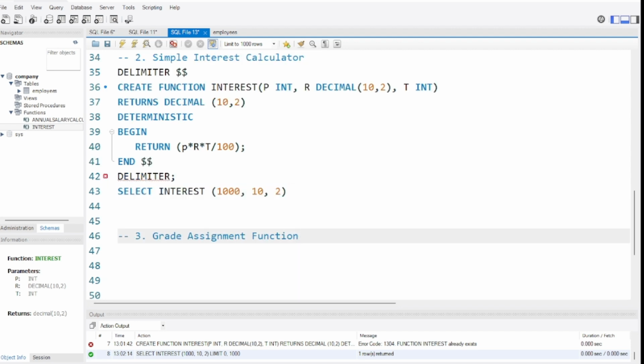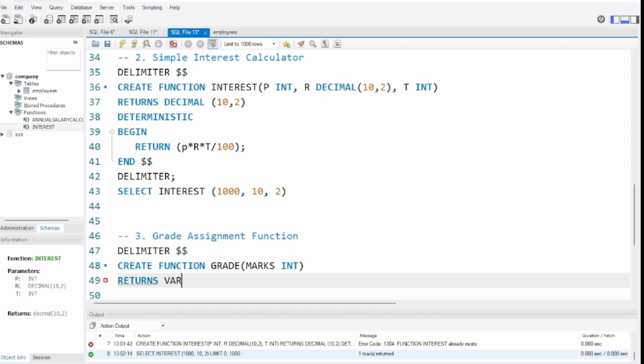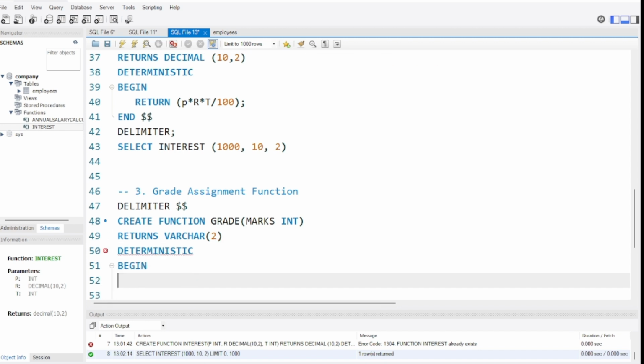Now let's do another one, grade assignment function. See, you have to give some grade. Maybe if the student has got greater than 90, you can give A, greater than 80, you can give B. In this way you can write the function. So first I will write delimiter, space dollar dollar. Now you can write create function, give a function name, let's say grade, and give input as marks. Marks is, let's say, integer. Now what will be the returns? Return will be A or B, so it will be a varchar, let's say of 2. Now you can write deterministic.